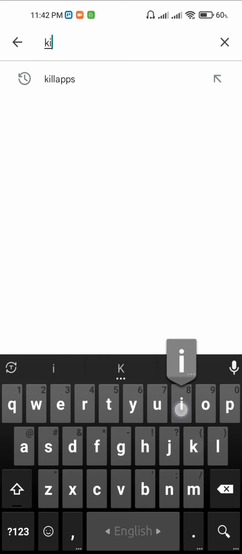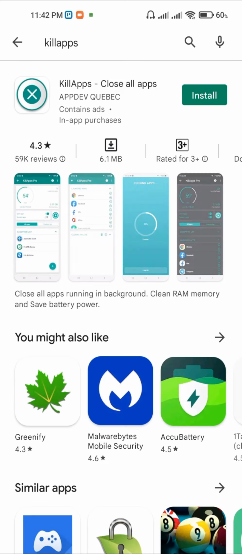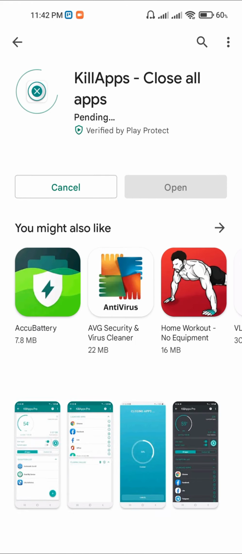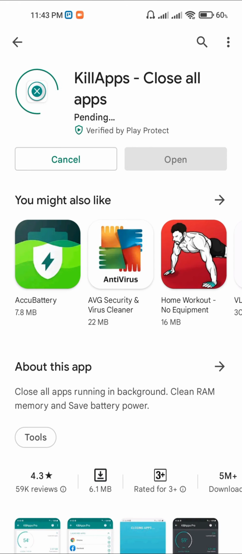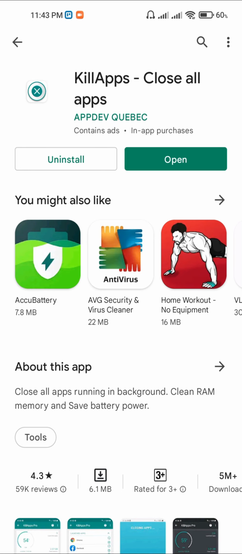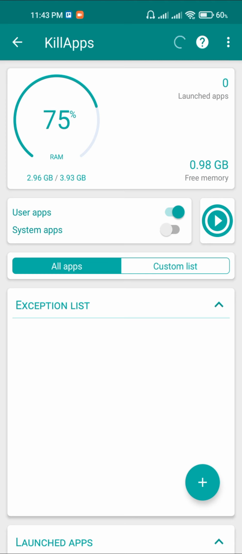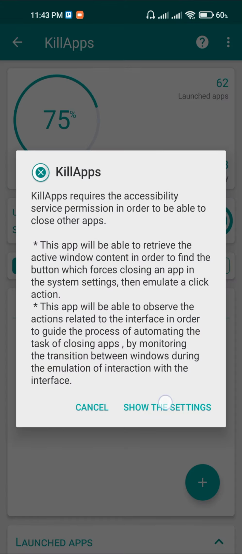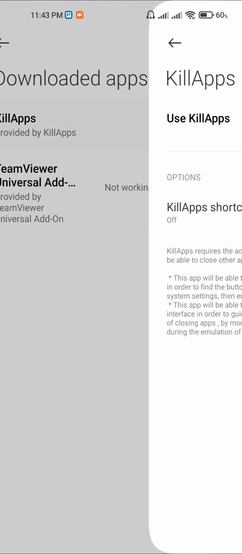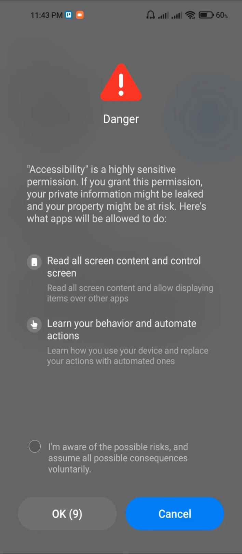First, go to your app store or play store and search for Kill Apps. Believe me, this is the best software available on the internet. Install this. Open it. Now click on the play icon here. This is the play icon. Click on this and enable all of the settings needed. Tick this option and click OK here.